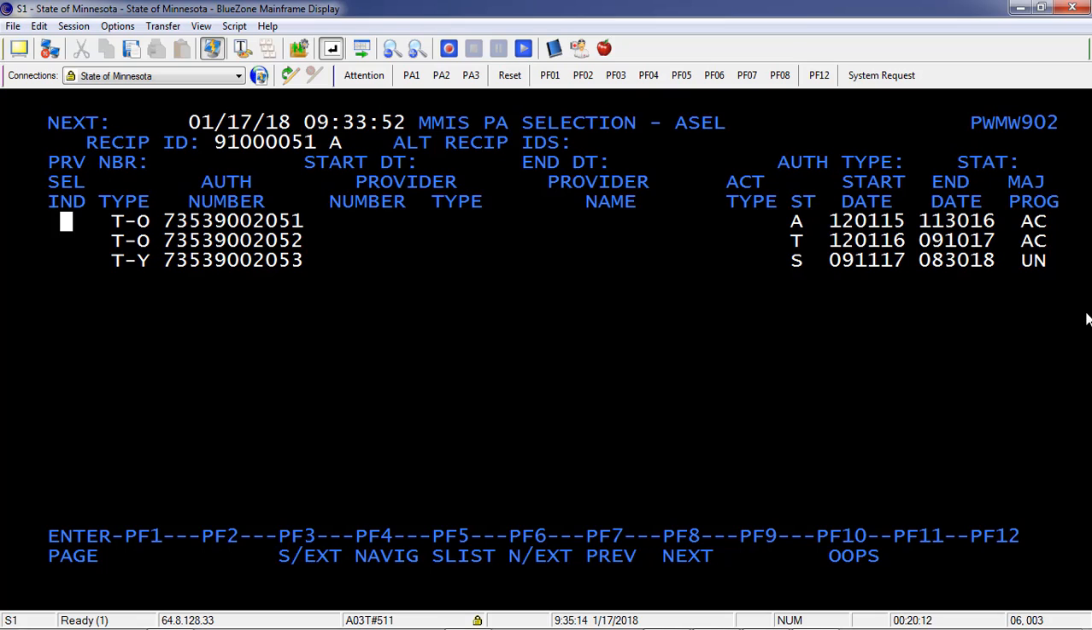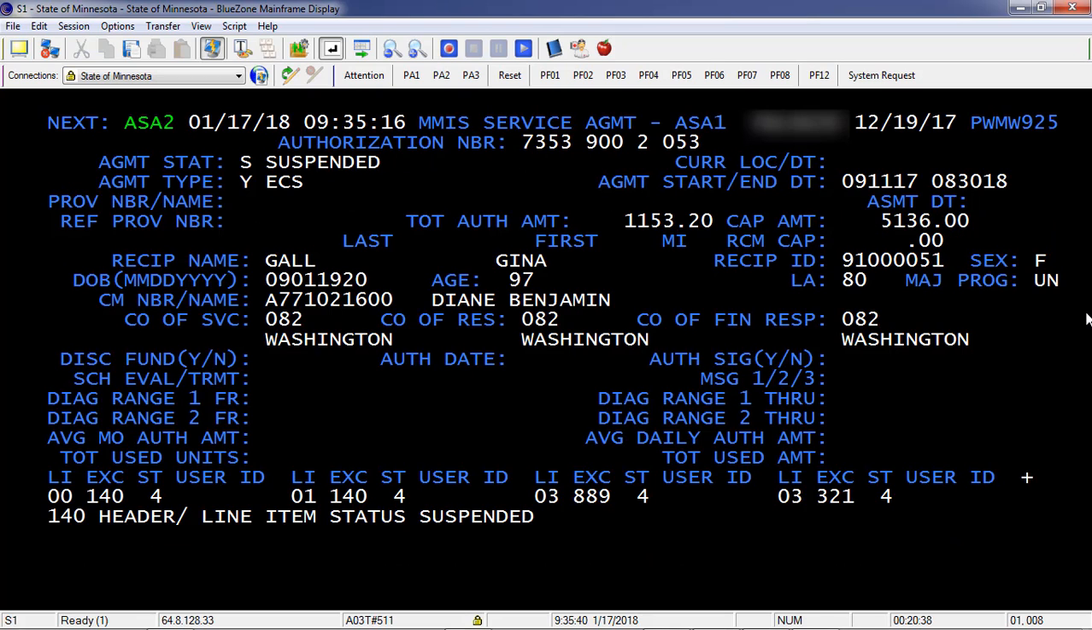If the list is longer than what the screen can show, there will be a plus sign on the bottom right-hand corner of the screen. Use the F7 and F8 keys to scroll on the list. To select a document, place an X on the line like I am doing and press the Control key. This action brings you to the ASA1 screen.